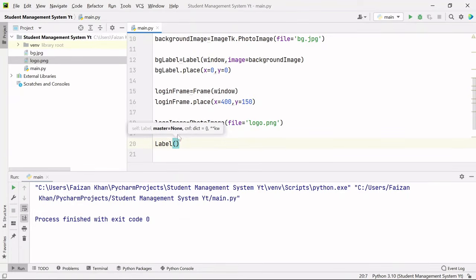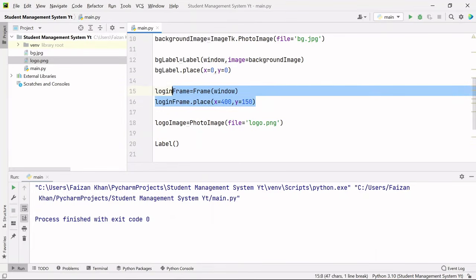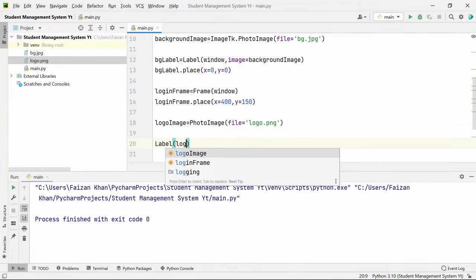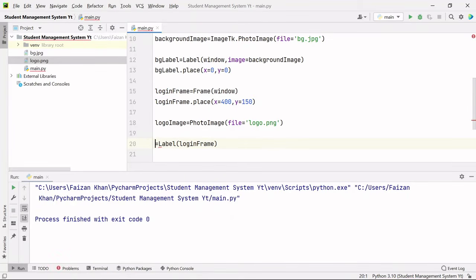This label will be inside this login frame, because we created this login frame as a container to add label and some text, username, password and button inside this particular frame only. So we will simply mention that we want this label to be inside this login frame. I'll give some name to this label, it can be logo label. After that I'll be adding image on this label, so I'll mention the image name, which is logo image, like this, and then I can simply place it on our window.